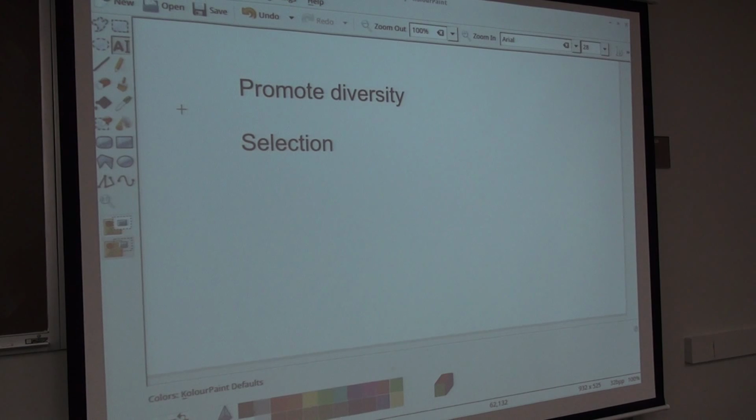Getting back on topic, genetic algorithms need to promote diversity and do some kind of selection. Okay. So ways of promoting diversity. I'm going to claim there's crossover. There's mutation.